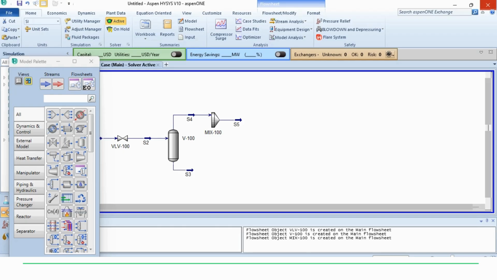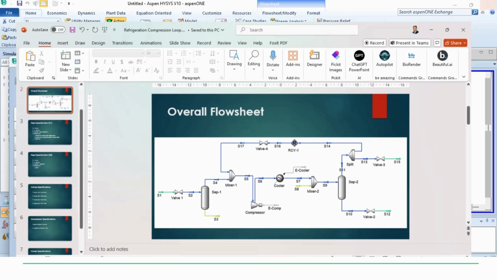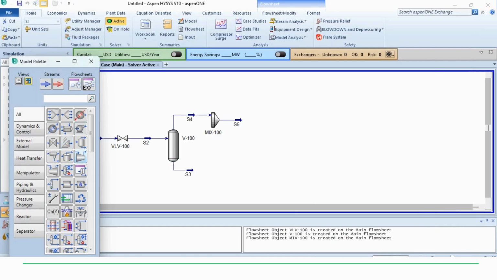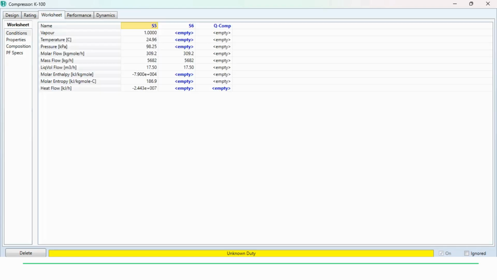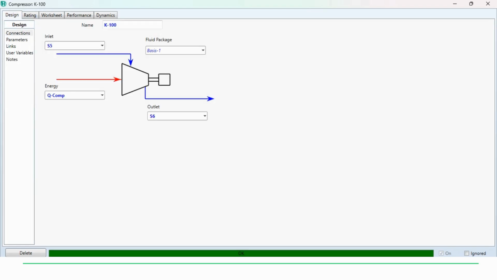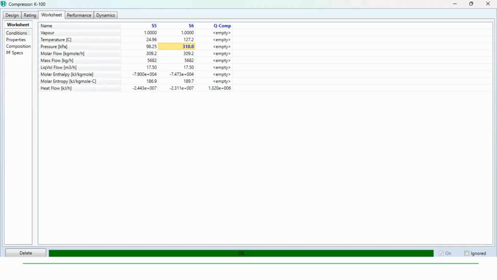Now, our next part in the flow sheet is to use the compressor here and then the cooler. So we will click on the compressor and place it over here. In the compressor section, the stream S5 is entering, S6 is leaving with the energy stream Q compressor. We have been given that we have to increase the pressure to 310 kilopascal, and the adiabatic efficiency is by default 75%. We will just take it like that. So we have achieved the required specification.